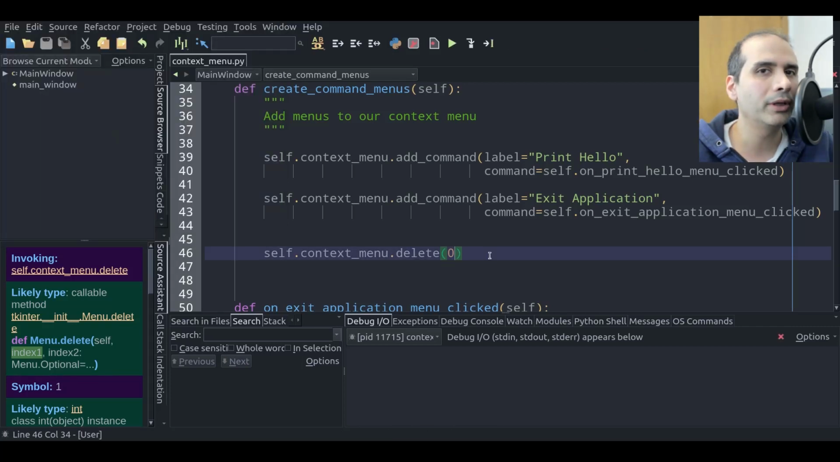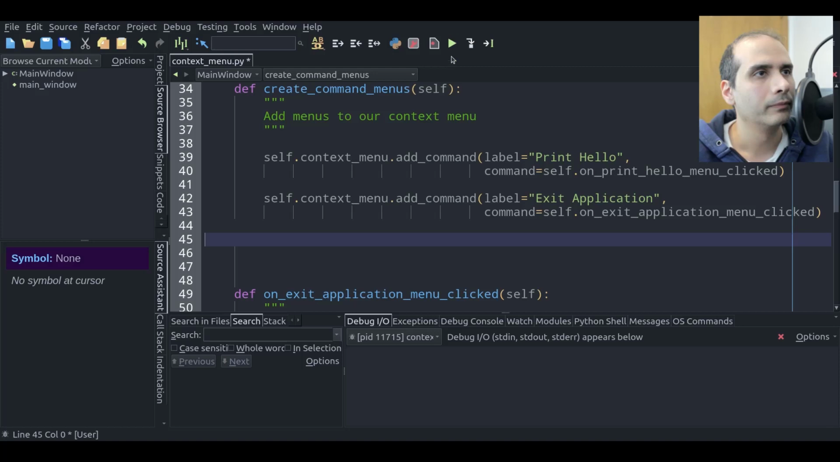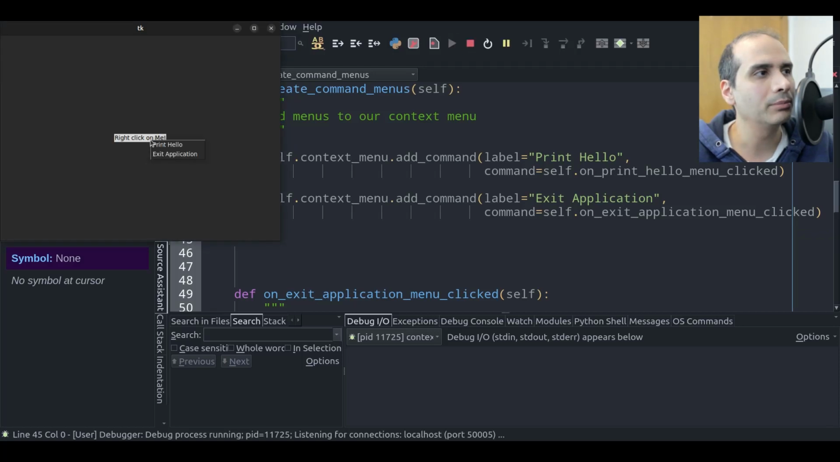What if I wanted to print out the labels of all the right-click menus in my menu? So I'm just going to remove that delete line. So what if I wanted to, for example, print to the console, the name of this menu, print hello, and the name of this menu, exit application. I just want to know what the labels of all the right-click menus are in my right-click menu. How would I do that?